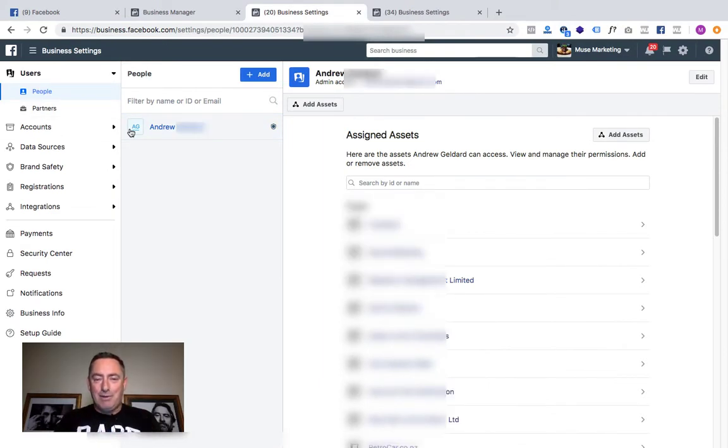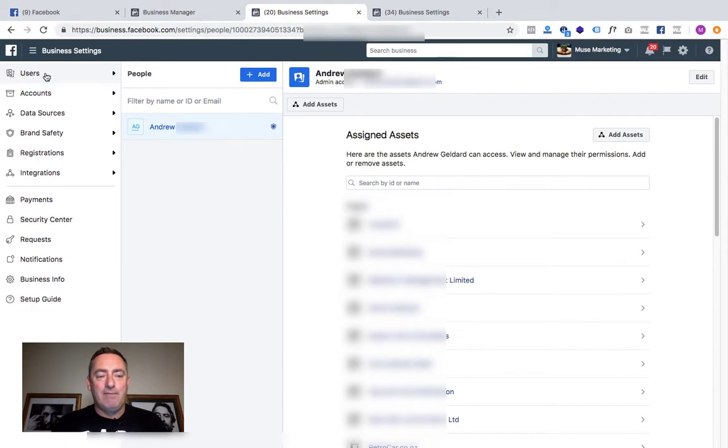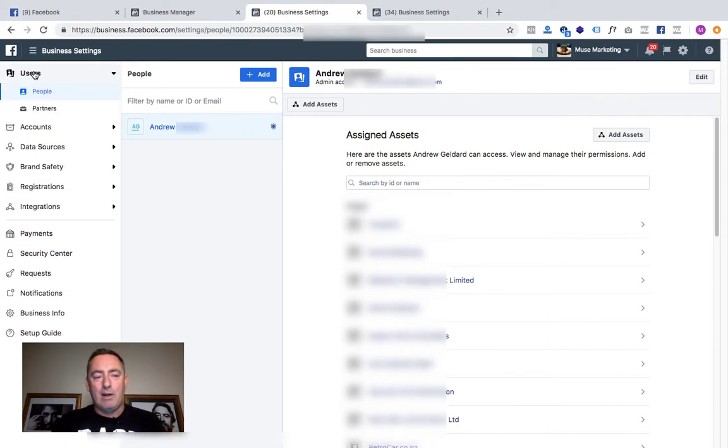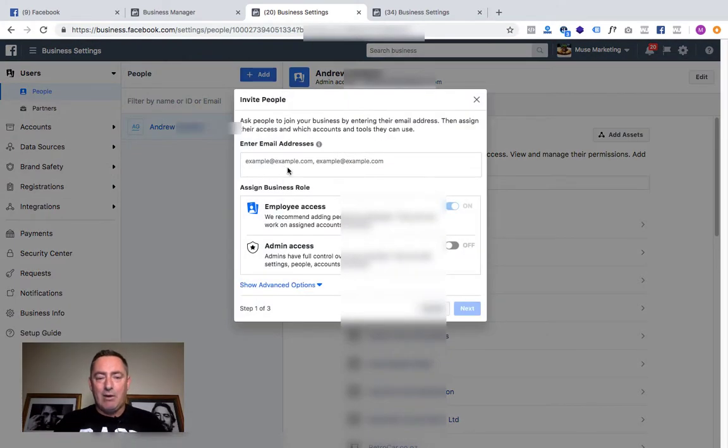Okay, so now we're inside your shiny new business manager. What we're going to do is a bit of a navigation and show you around. Up the top left, we've got collapsible menus that run all the way down. When I click on one of these, it gives me the option to add people to my business manager. If I want other people working inside my business manager, I can share different assets to different people just by clicking add. If I click on add up here, it's invite people.